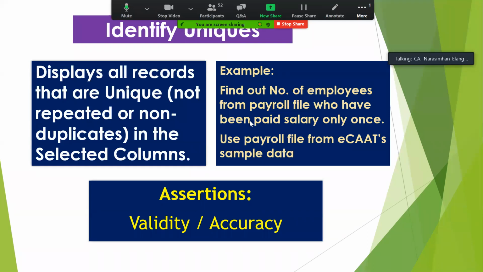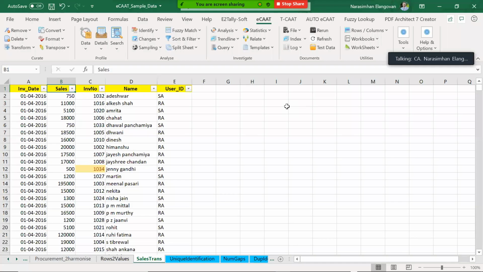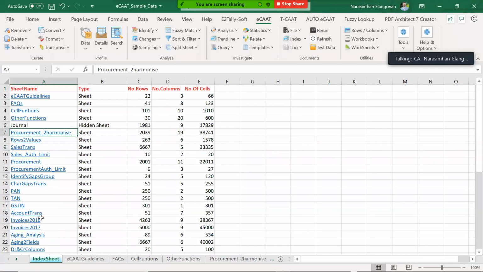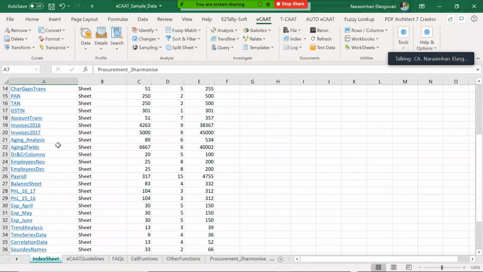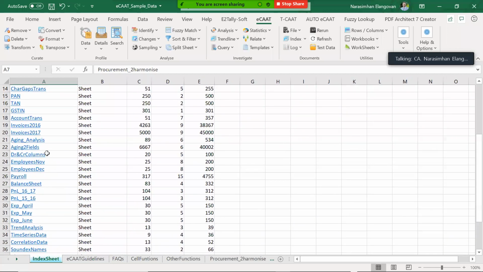Okay, now we can also apply one more thing. Find out the number of employees from payroll file who have been paid salary only once. Now there's a good check which we can do. Let's go to the payroll file. How do I know where the payroll file is? Just scroll up, you have this index. In this, you'll find the payroll file or employee pay sheet or something like that. Where is this? So let's go to employees November.